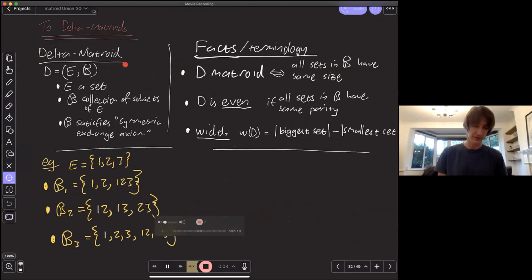Okay, so what's a delta-matroid? Well, I've got my ground set E, and I've got my collection of subsets B. You can think of these as playing the roles of bases of the matroid. In delta-matroid language, they're usually called feasible sets and denoted by F, but I'll just stick with B for this talk to keep life easy. In a matroid, the bases satisfy an exchange axiom, and they do in a delta-matroid as well. They satisfy a symmetric exchange axiom, which is just a particular rephrasing of the usual basis exchange axiom.